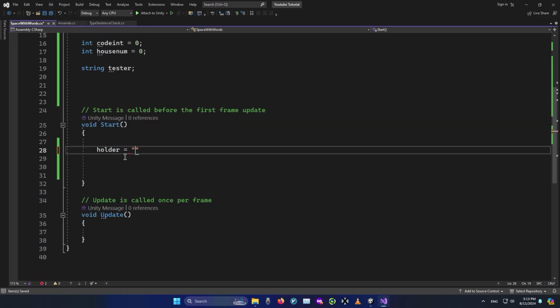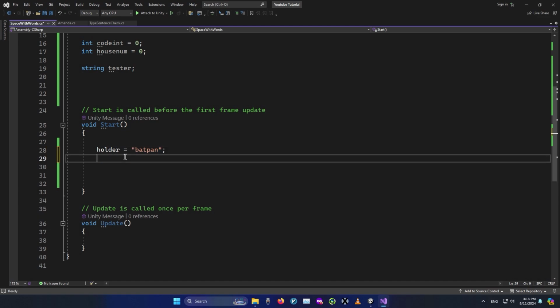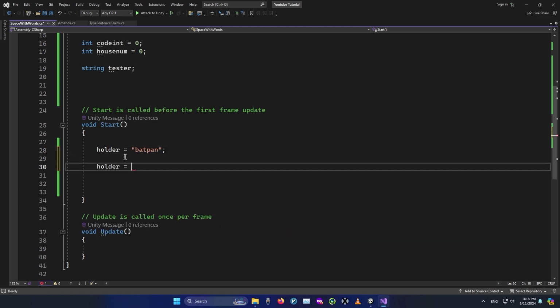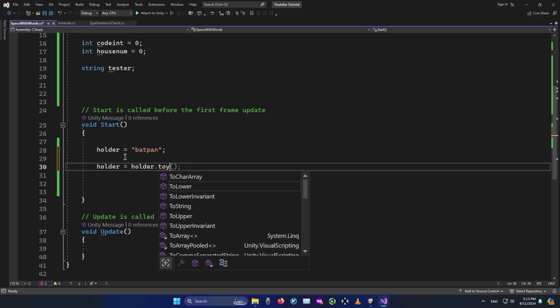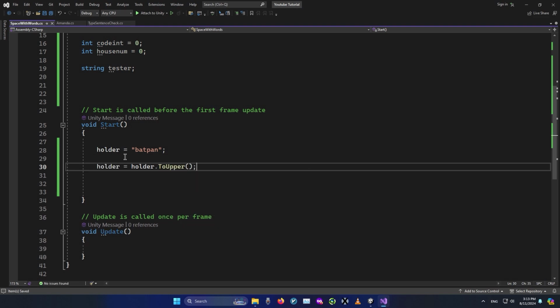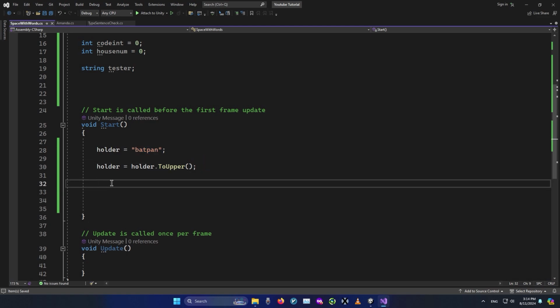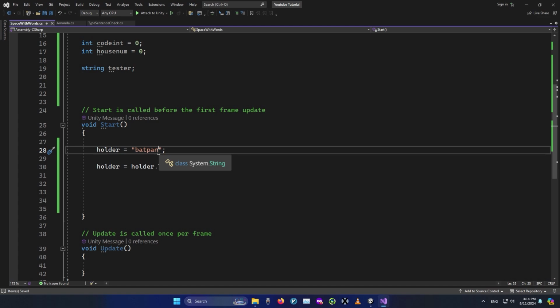So I'm gonna say holder is equal to, what do I want to say? I want to say, for example, BatPan. Then I need to make them capital. I want all of them to be capital, so I'm gonna say holder equals holder.toUpper, which is gonna take all the words and make them capital. Then what I want to do is I want to make empty spaces and underlines according to this one. So if we have 5 words, I need to show 5 underlines.